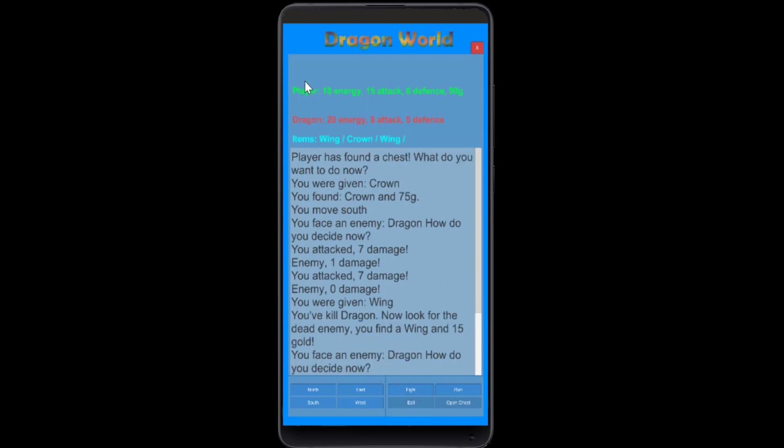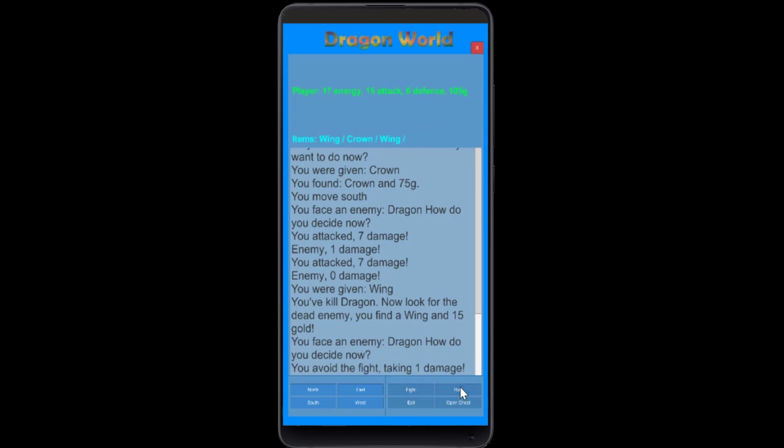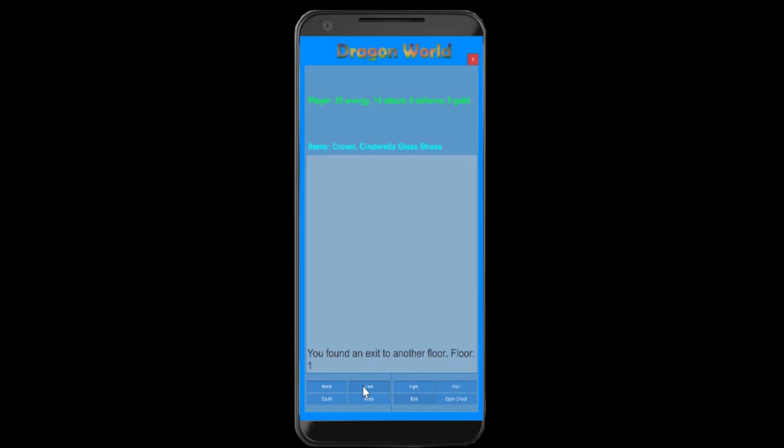Okay, so finally the previous enemy, the dragon, I have already killed it, and I find inside the body a wing, and 15 gold. I have now faced another one. I want to escape. Okay, so I found an exit and move to the next one.